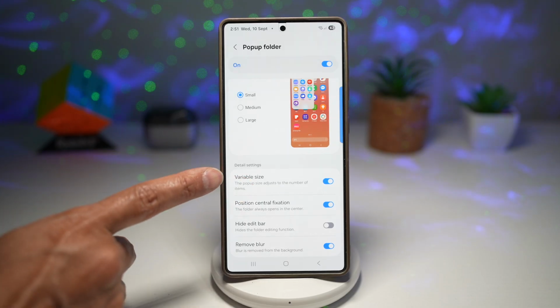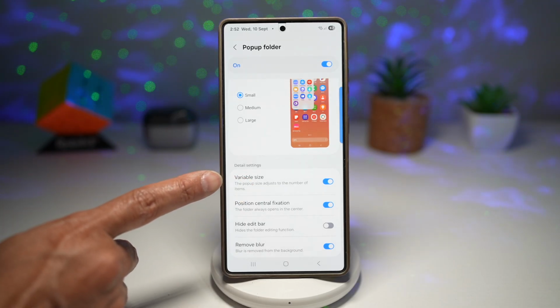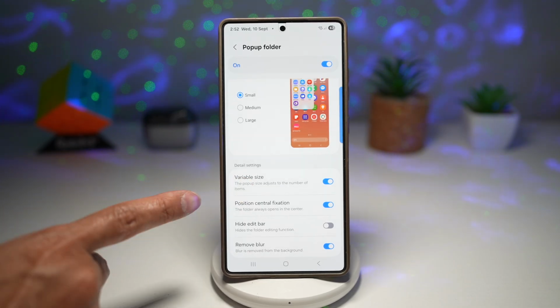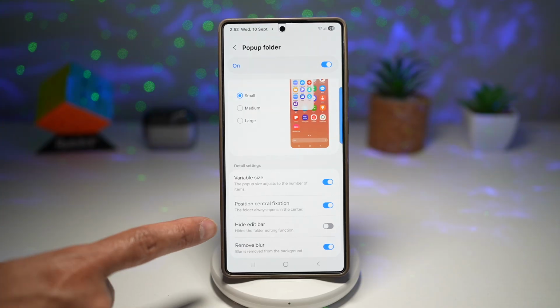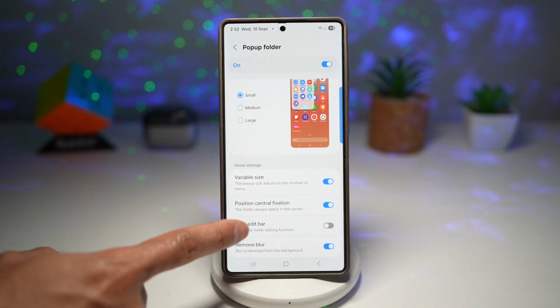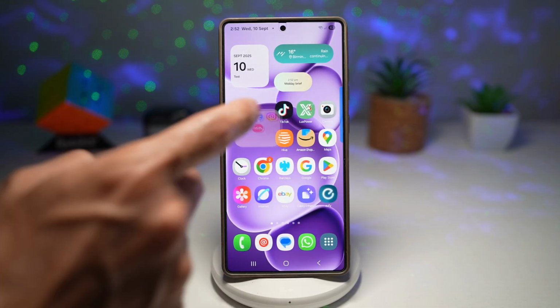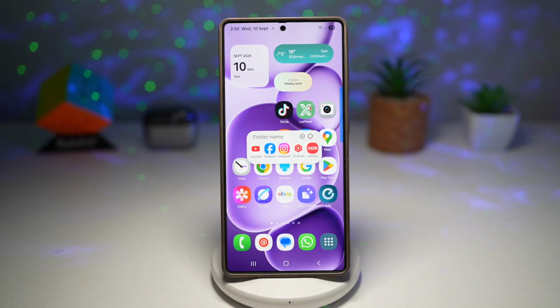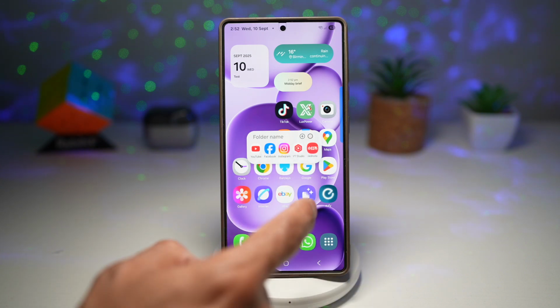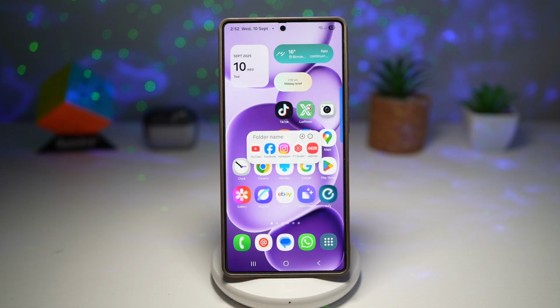I want to make sure that it changes according to how many icons are there, so variable sizes. I want to position it at the center. I don't want to hide the edit bar. And I want to remove the blur. So I'll tap on Home. Now when I tap on a folder, as you can see, this now opens up in a pop-up folder. So this allows me to view other icons on the home screen.